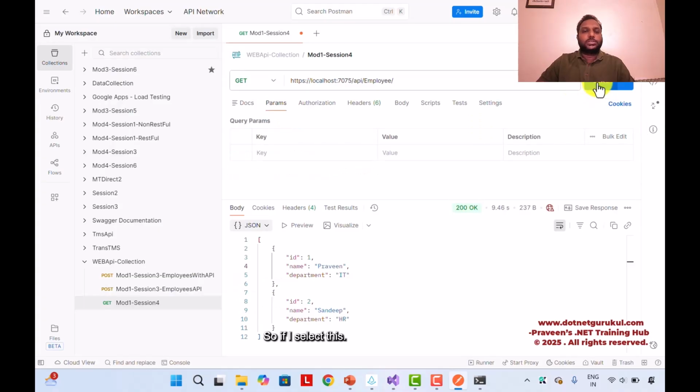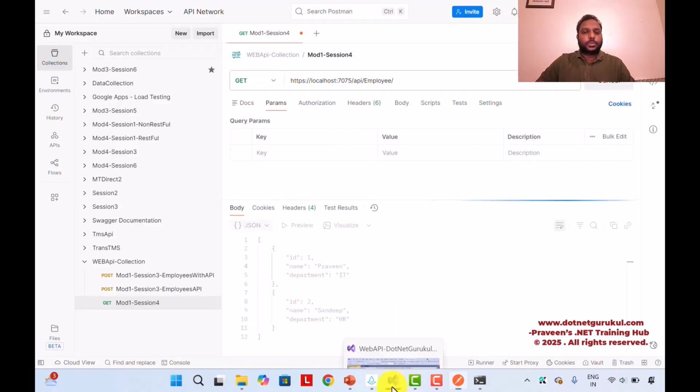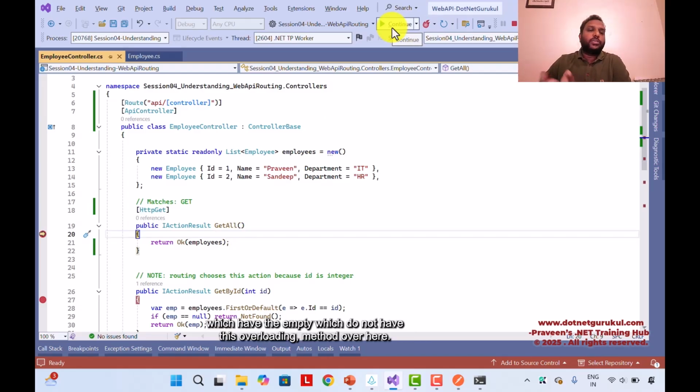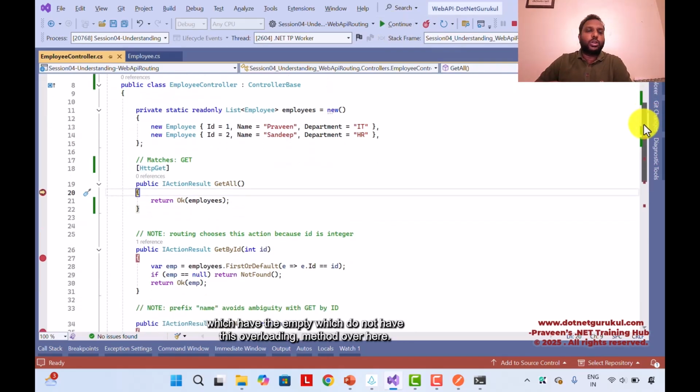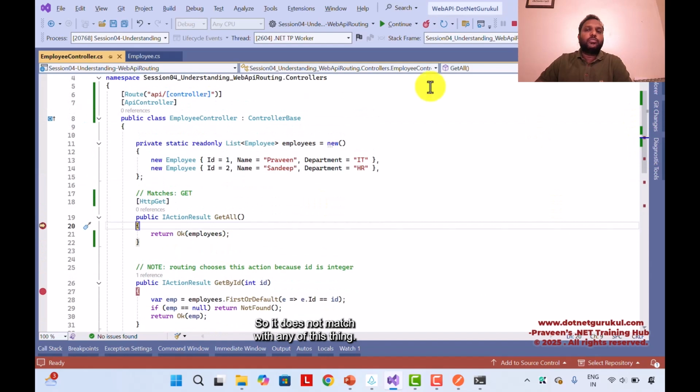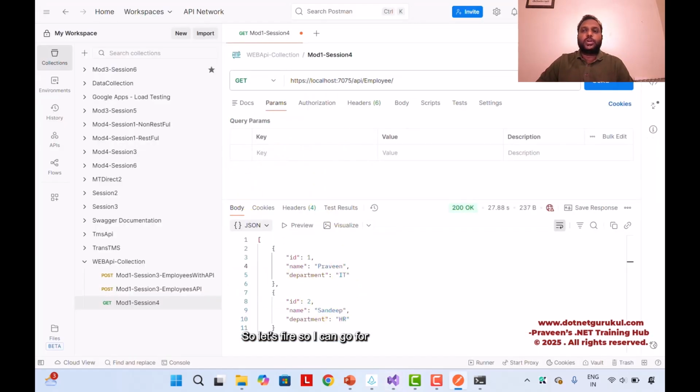So if I select this, this is getting hit, without mentioning this particular get all. Because I have only one action method which does not have the overloading here. See here, it takes an integer parameter, it takes a string parameter. Here it takes the employee parameter. So it does not match with any of these things. So that's why it gets fired, right? So let's press F5. So it got fired.